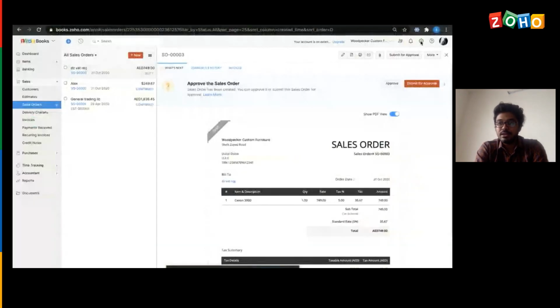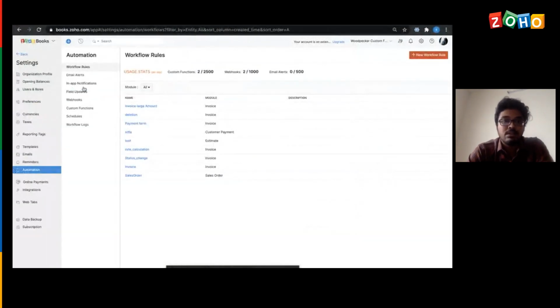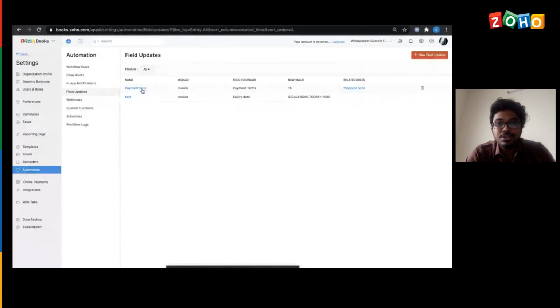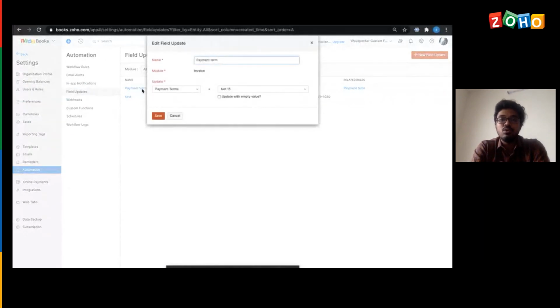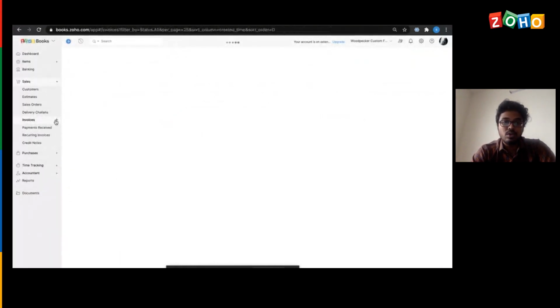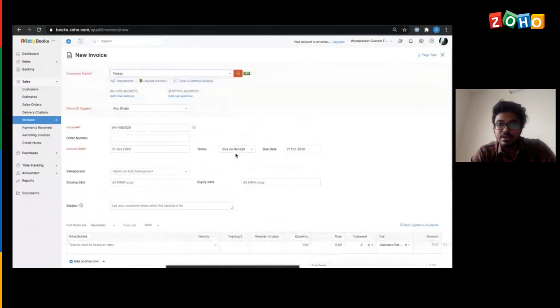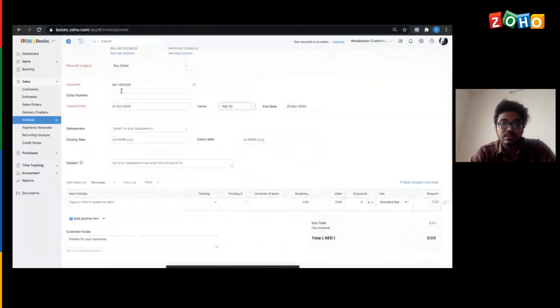Also, we can try working out with the field updates option that we have. I've already shown that for you. Whenever an invoice is created, if the payment term selected is anything apart from net 15, we could have this updated automatically as net 15. So I'll get into the invoice module, create a quick invoice, and select a different payment term as net 30.